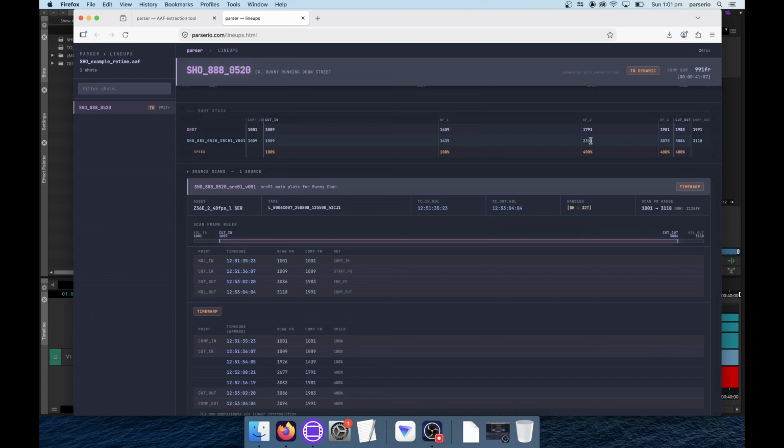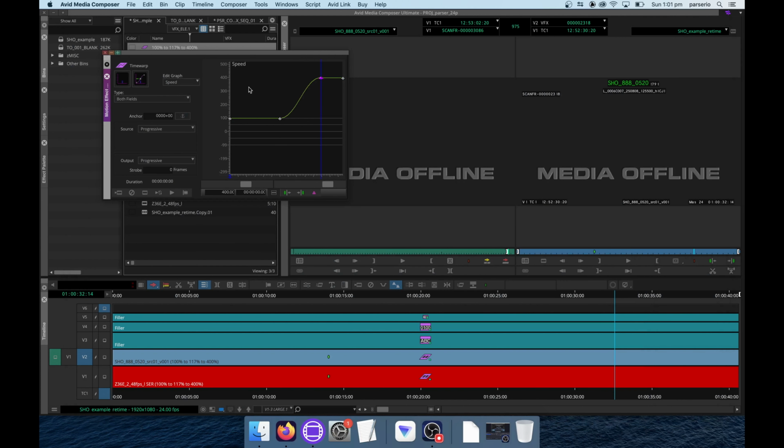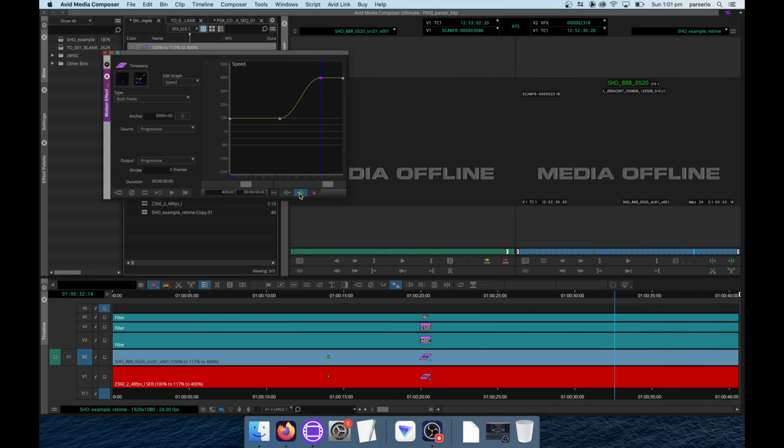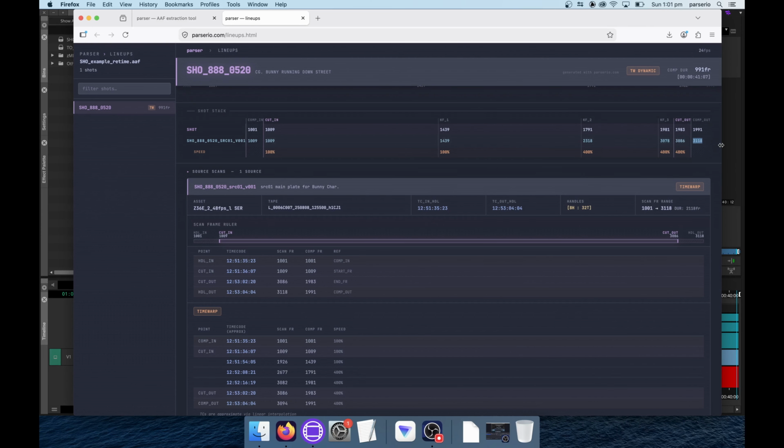At 1791, I hit scan frame 2318 for my 400% speed ramp. 400% speed ramp, 1791, 2318. That checks out. Keyframe, next one is comp frame 1981, scan 3078. 1981, scan frame 3078. That looks great. And then it's built out the tail handles for me too. And it's told me the speed effect for these.